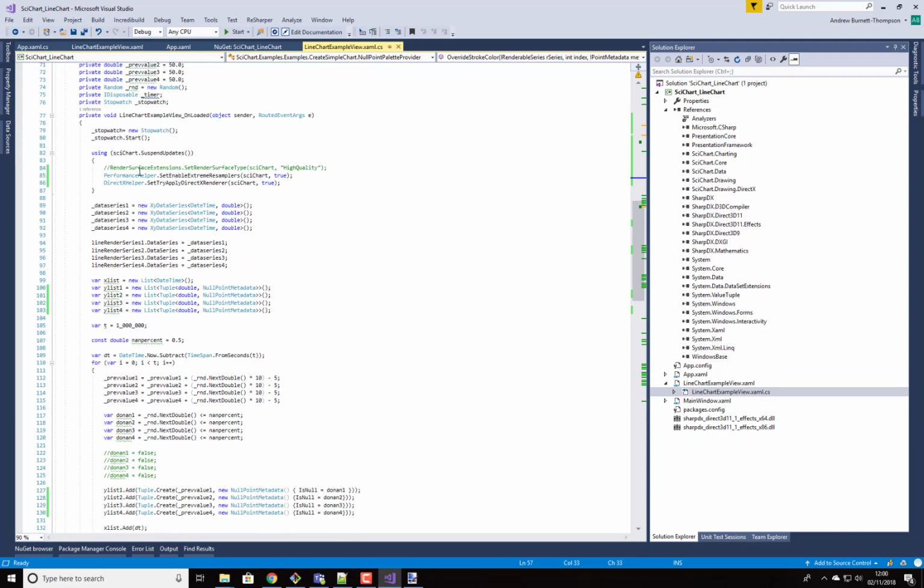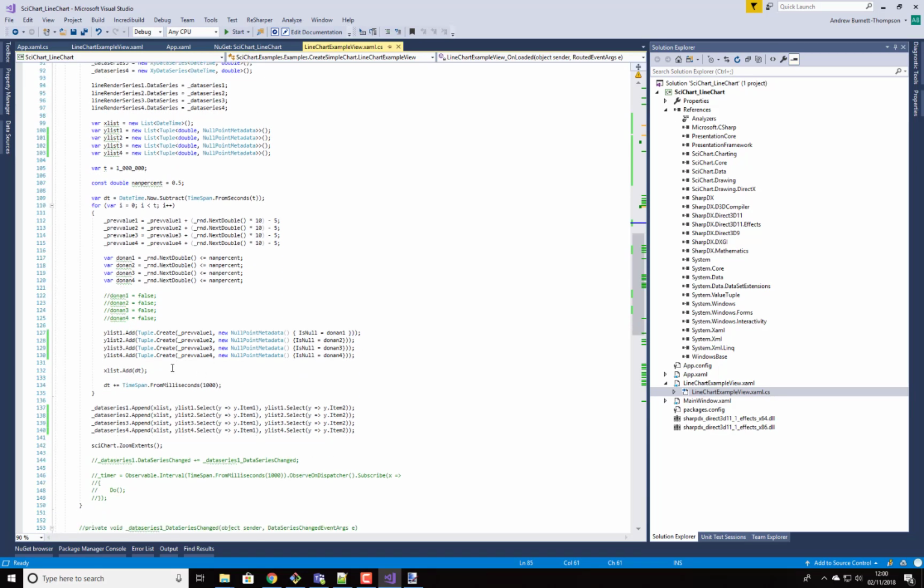Finally, over here, we've commented out this line setting the high quality renderer, as that's the slowest renderer, and we've enabled the DirectX renderer instead, which is the fastest. We've left this extreme resampler, although this is an experimental feature. It's not strictly necessary in this case, but we've left it there. And finally, we're simply adding the null point metadata with the do not a number flag there.